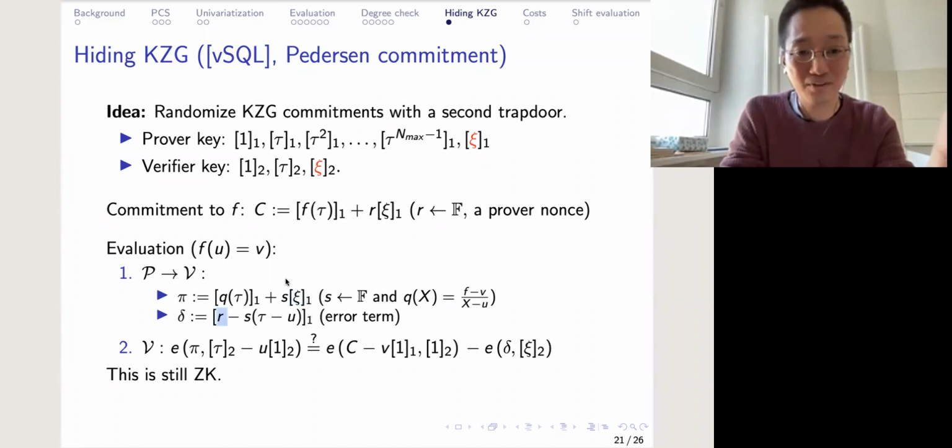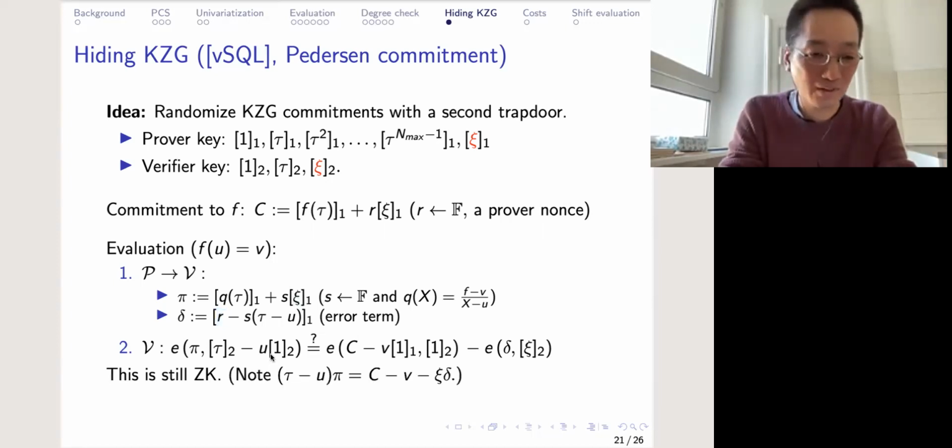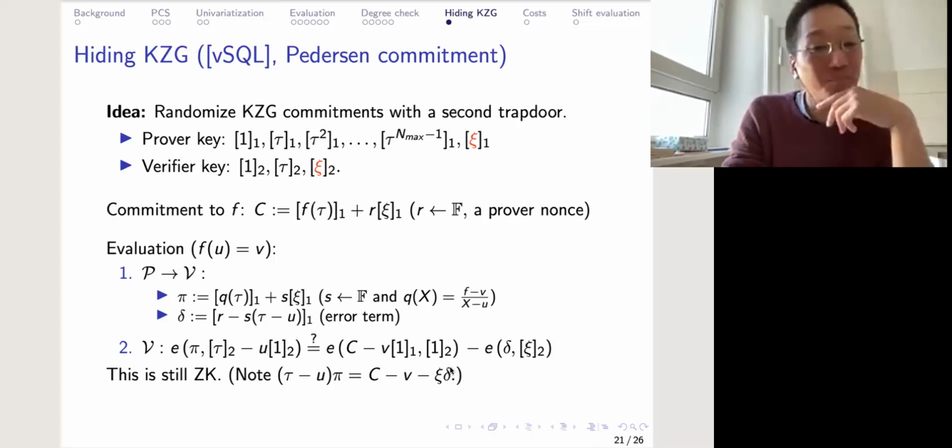Oh, but then it's fine because in the honest prover case, when the pairing check passes, the pairing equality exactly means that tau minus u times pi equals c minus v minus xi times delta. And the verifier has access to all of them. No, I'm sorry, the simulator knows tau, u, pi, c, v, xi, all of them. So the simulator can compute delta. So this is ZK.